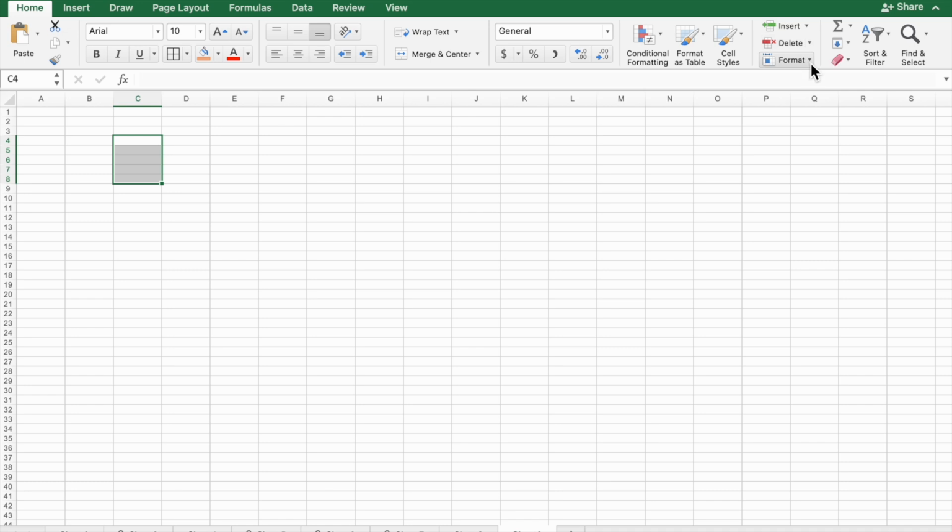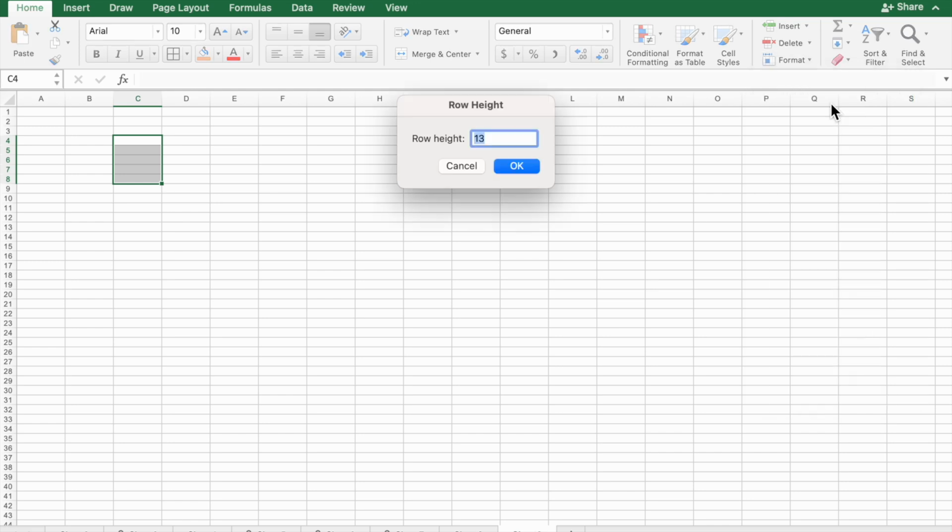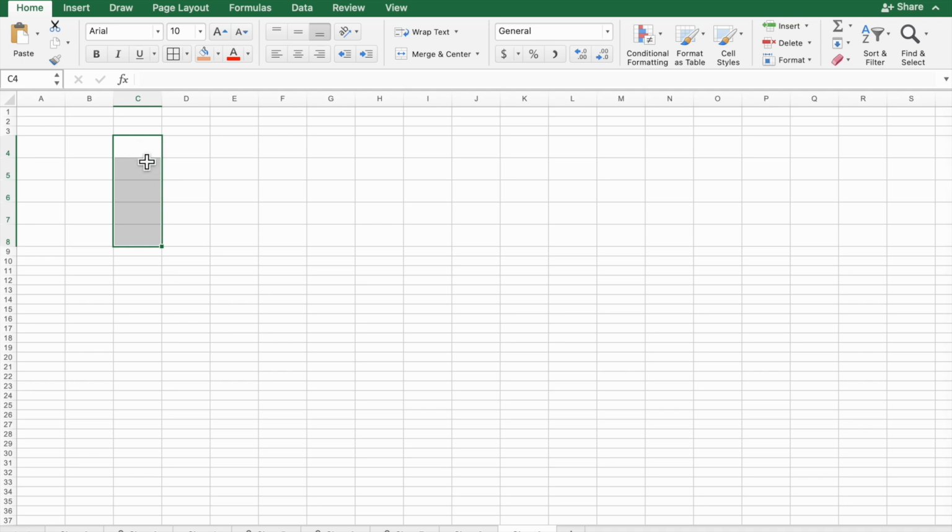Then go to Format, and here you will see the Row Height option. Just click on it and change it to whichever value you want, like this. You will see that the cell size is increased. So like this you can increase cell size.